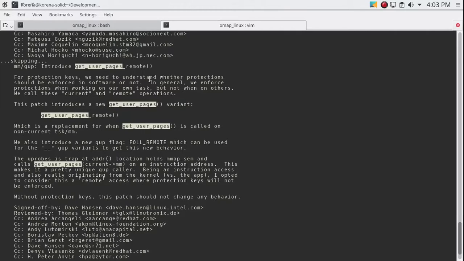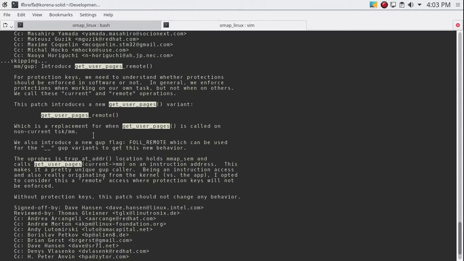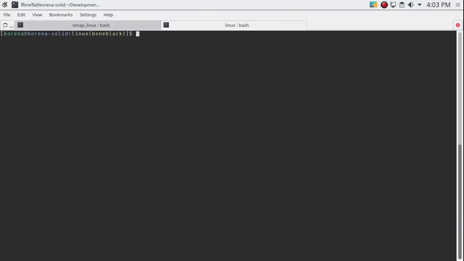To understand what reputation should be enforced. This is irrelevant. This patch introduces a new variant, which is remote, which is a replacement for is called from non-current tasker. Yeah, okay, so it is actually for that purpose. I think it would be safe for us to just drop the first two arguments from the source code of the module we're compiling.